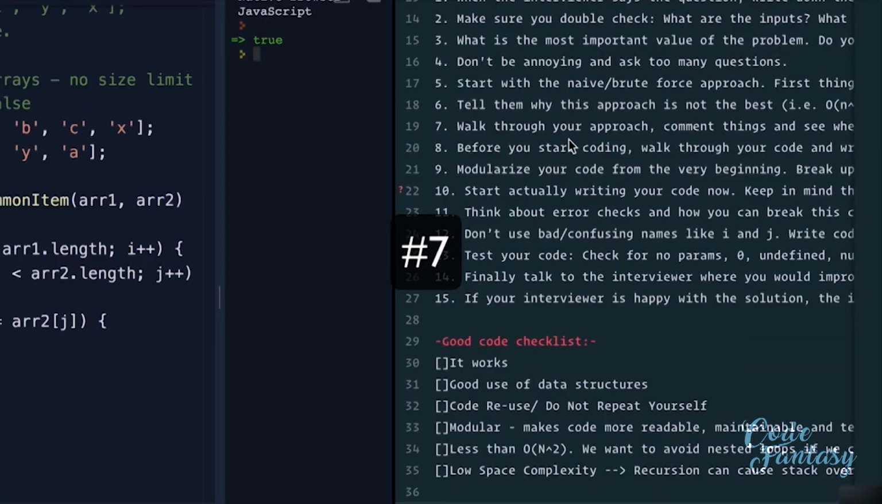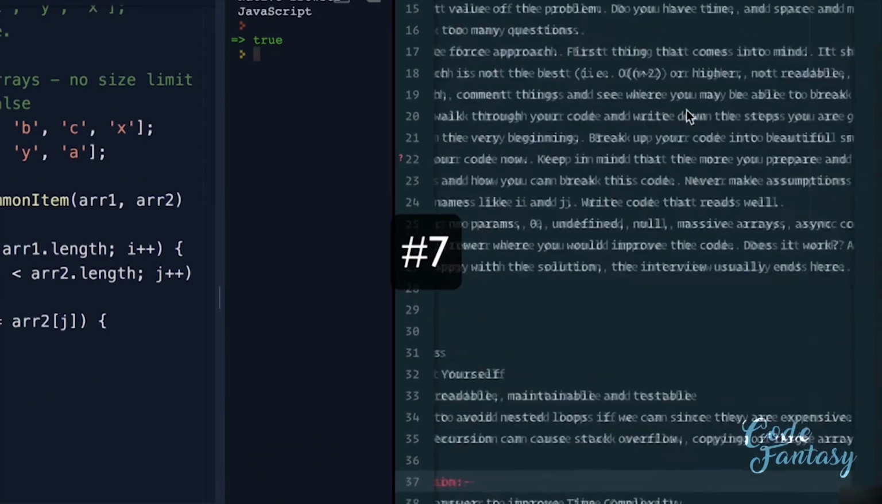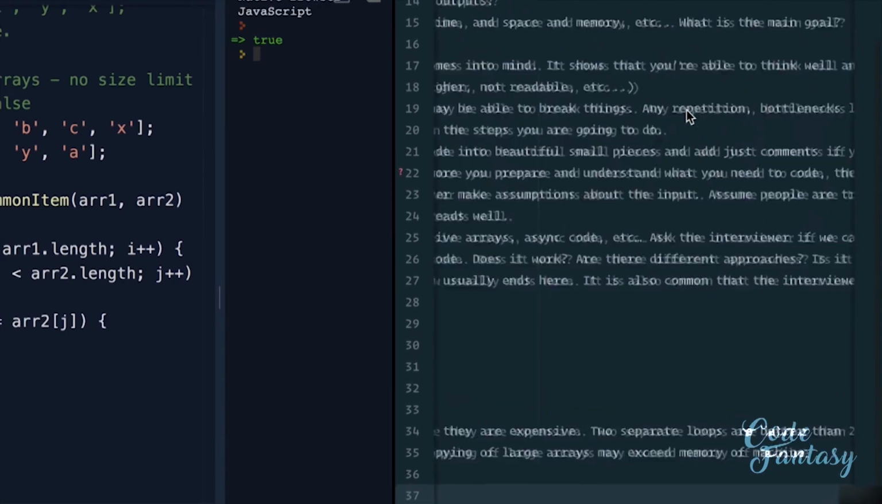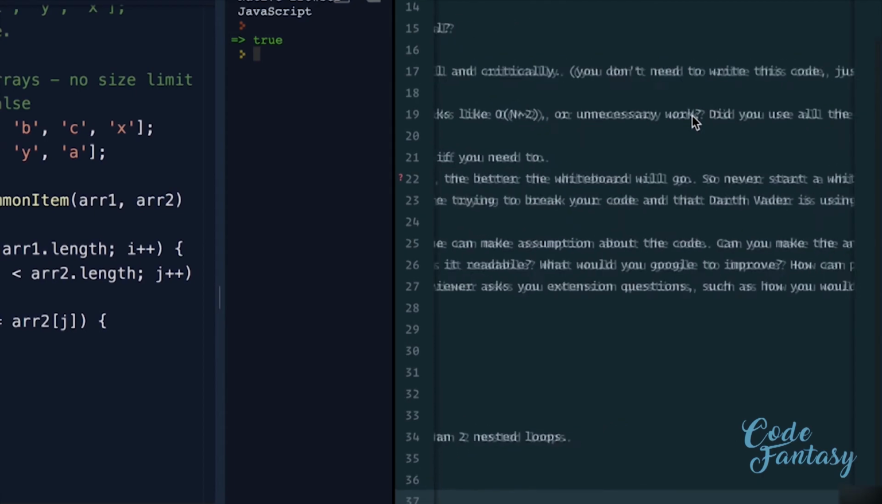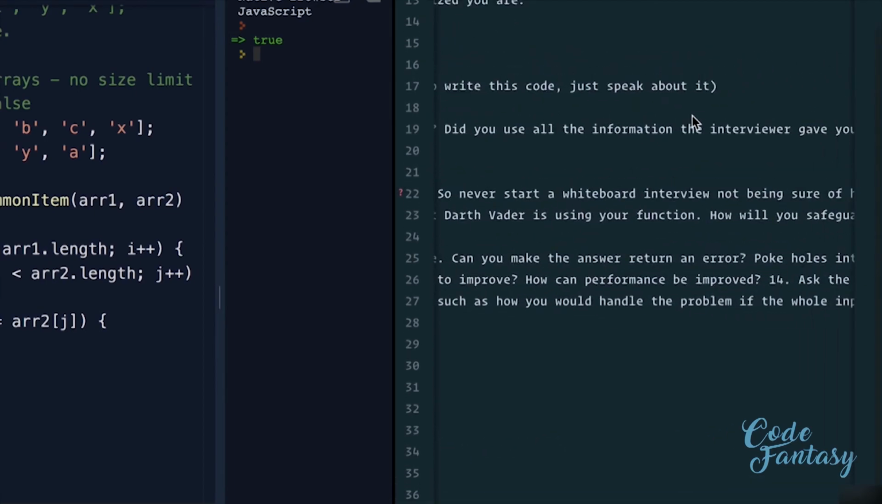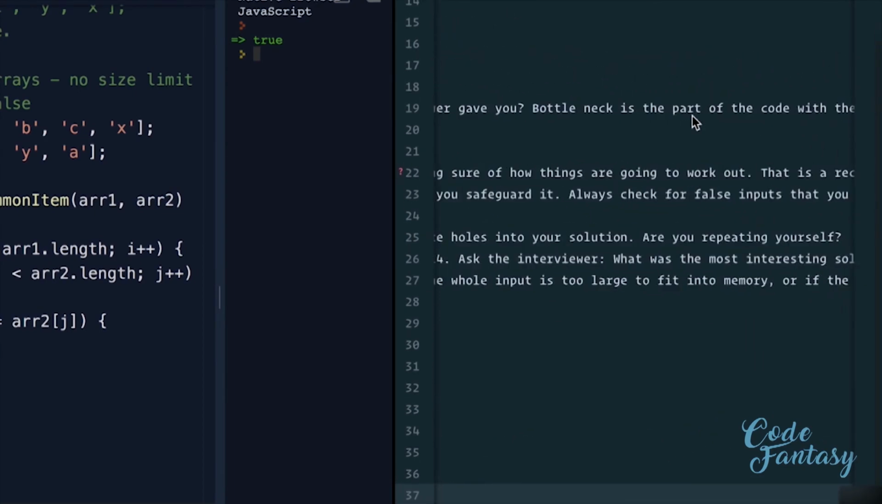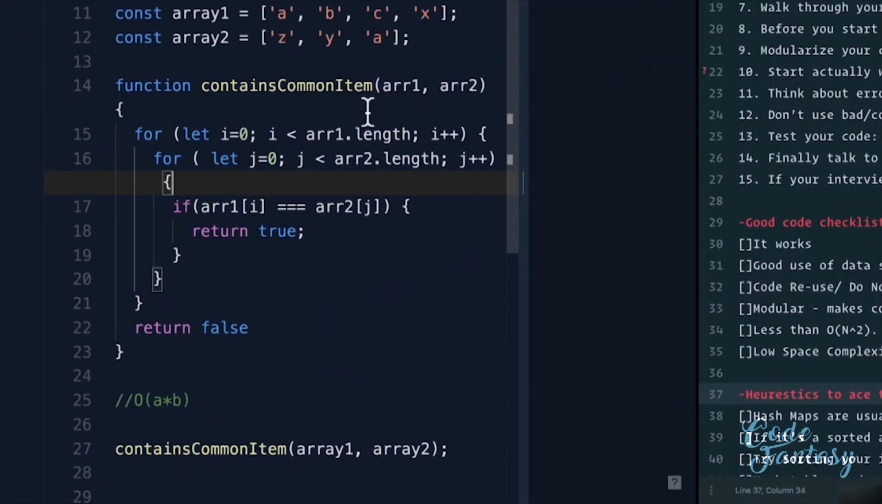So number 7, walk through your approach, common things, and see where you may be able to break things. Any repetition, bottlenecks like O(n) squared, or unnecessary work? Did you use all the information the interviewer gave you? And so on and so forth. Now, looking at this, I can say that we could probably do better.